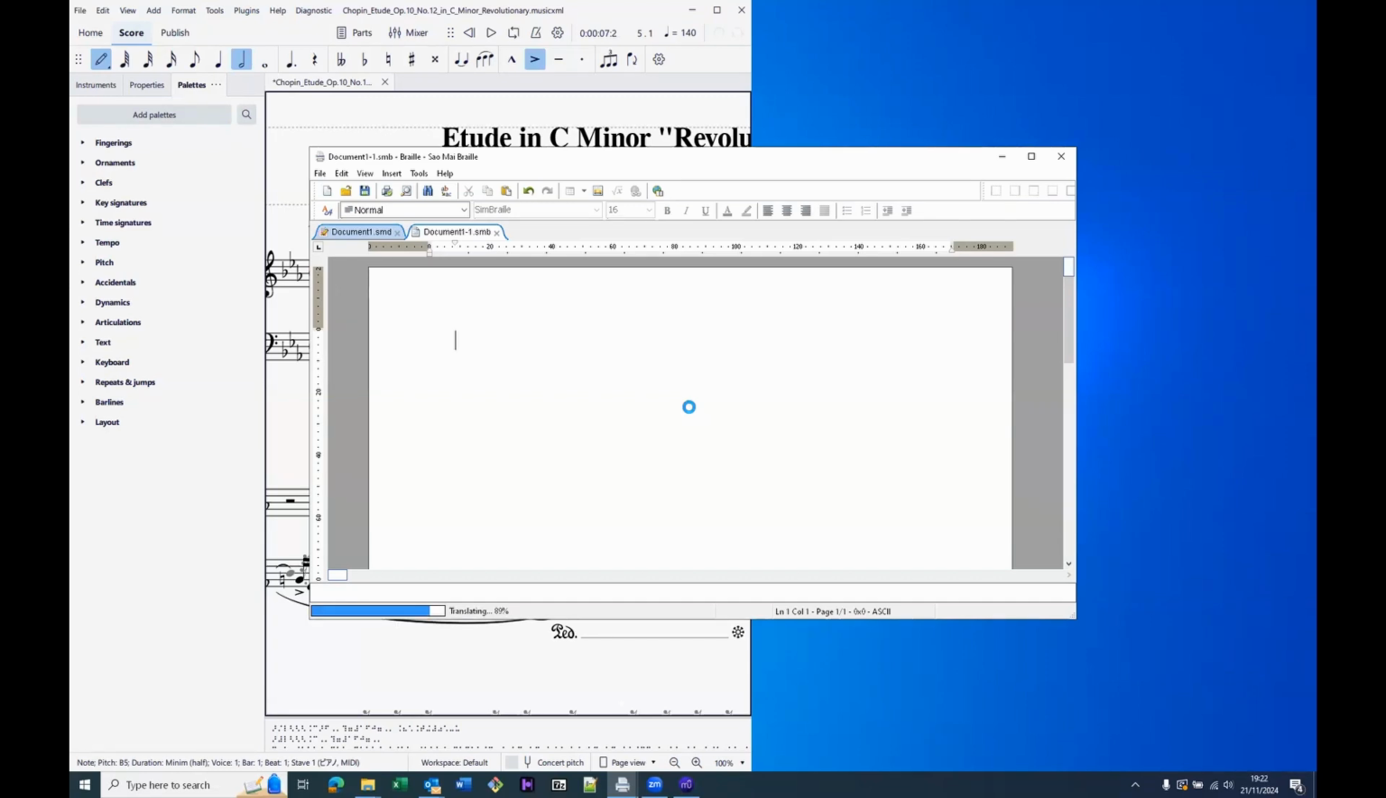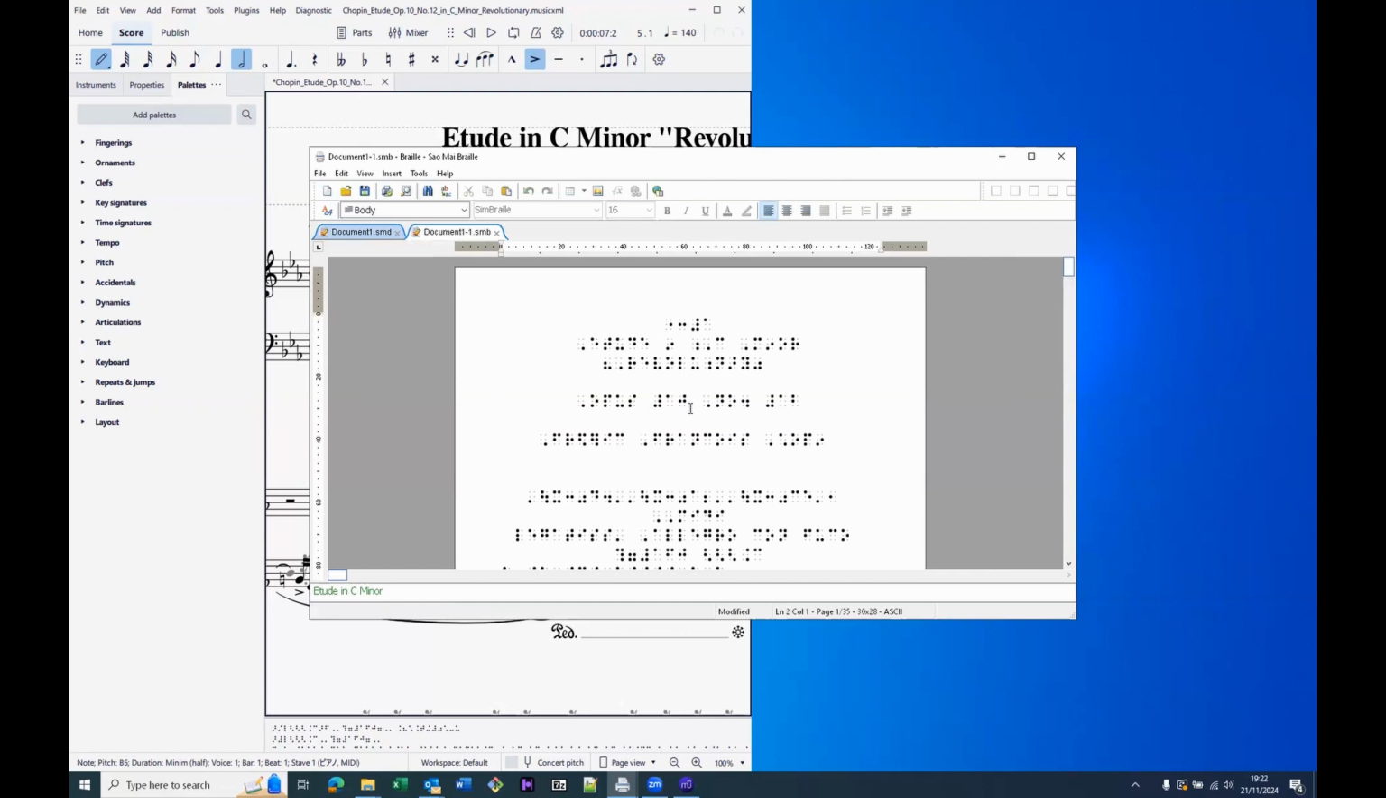31%. It's taking a little longer. The document is ready. There we go, it's done. Etude in C minor. Page 1. Revolutionary in quotes, comma, Opus 10, number 12. Frédéric Francois Chopin. That's interesting. This one doesn't have the accented letters. Another piece I tried did have the accented letters, and they all came out beautifully in Braille.